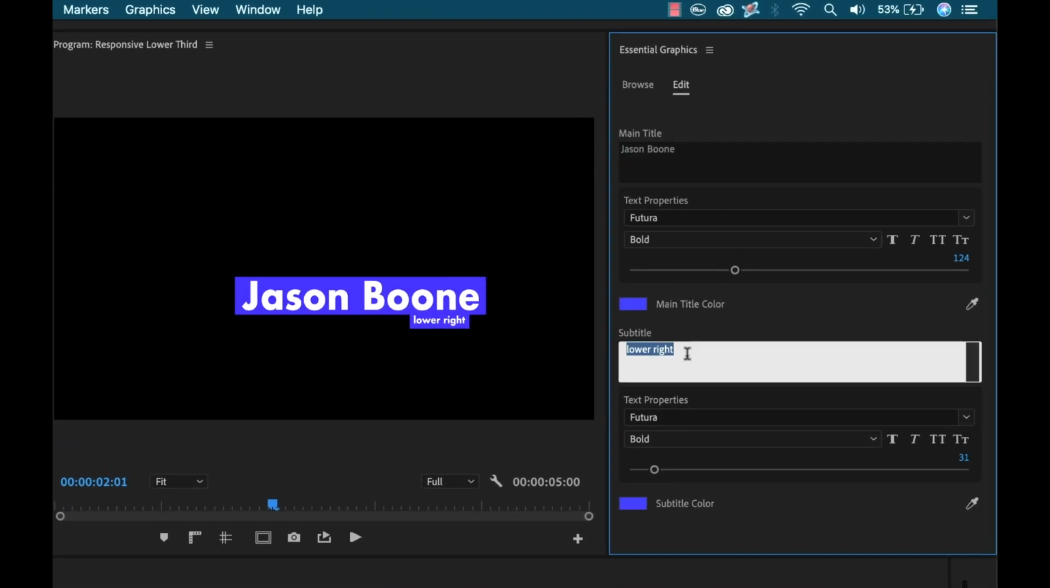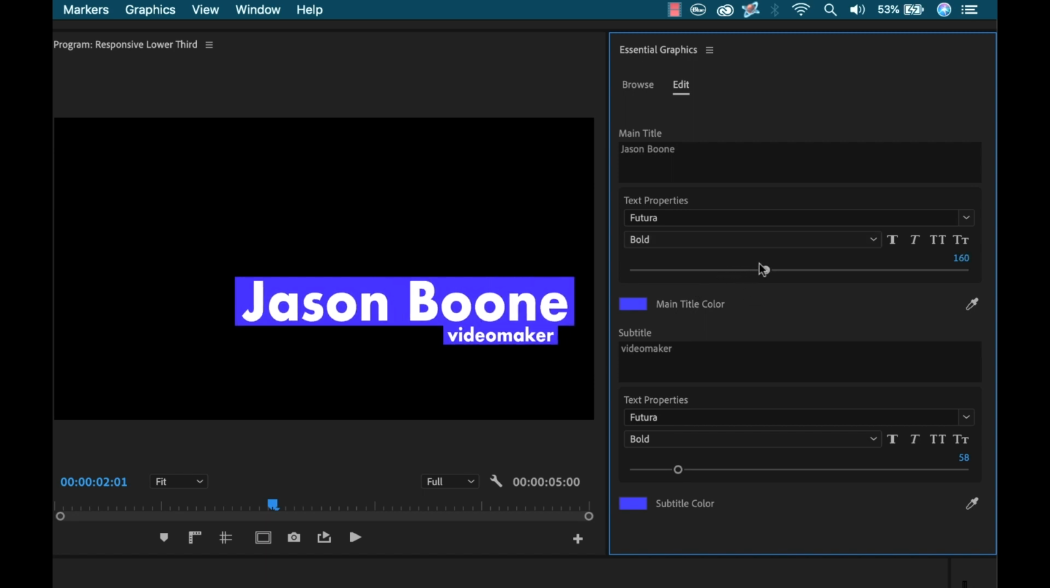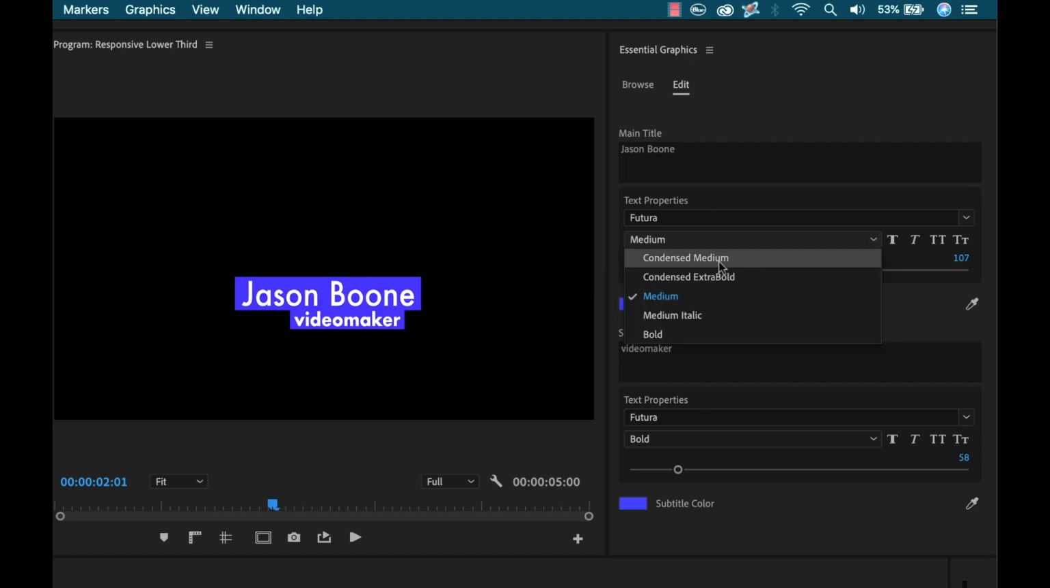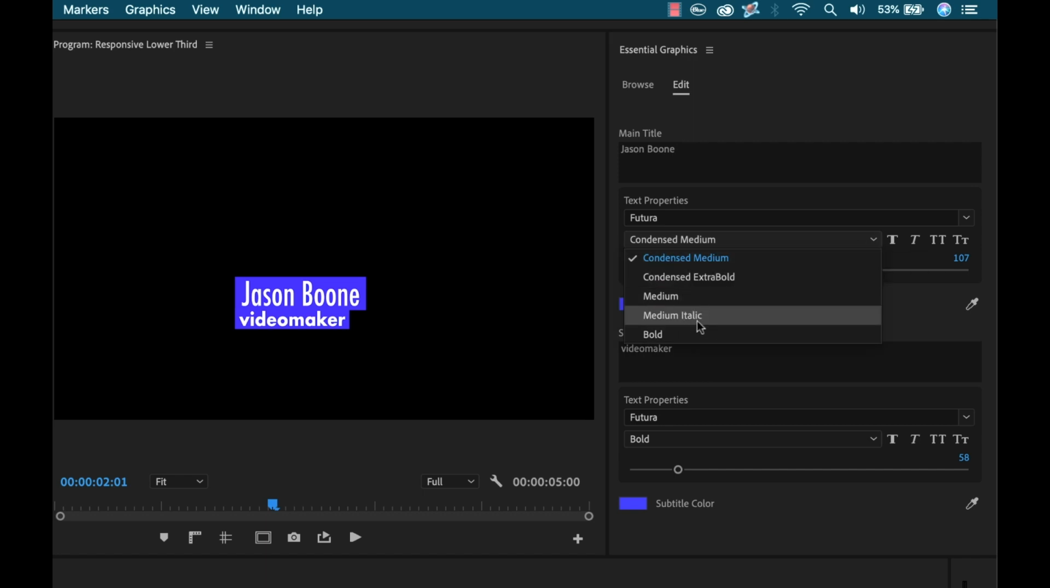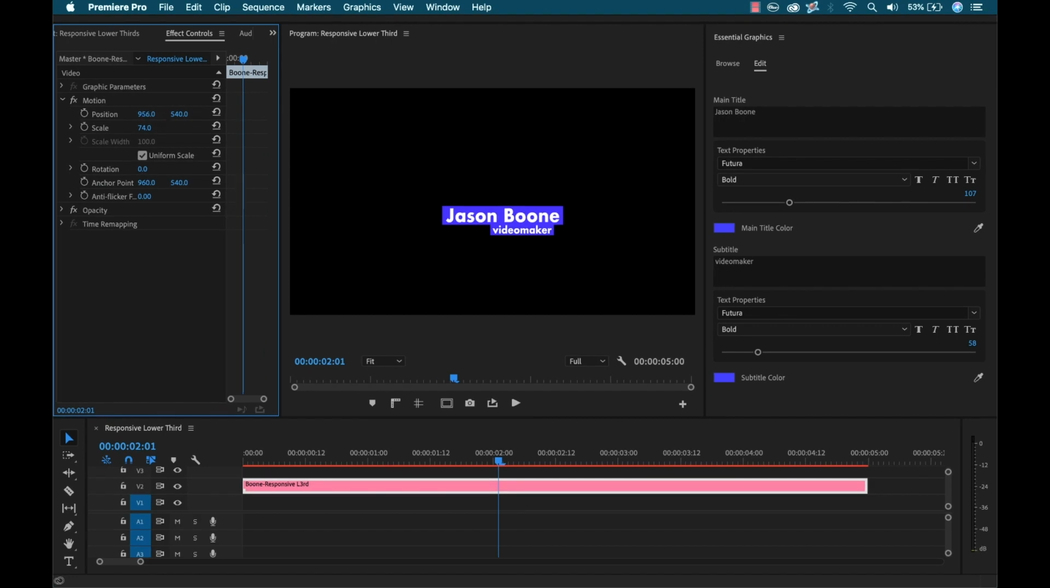I'm going to type in my name, and I'm going to type in my job title, and let's see what happens if I increase the size here. That's looking good. If I increase the size of my main title, that's looking good. Maybe if I change the font here, that's adapting, condensed. Doesn't look good, but it's working. Even if I change the font, those backgrounds should follow. And even now I can scale this down and I can position this right where I want it.